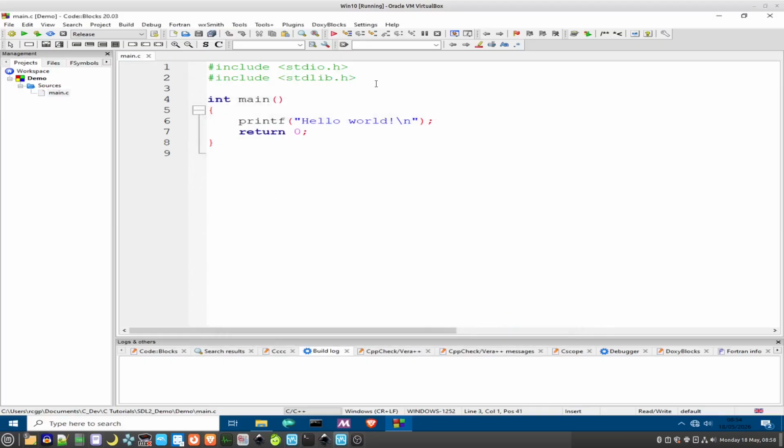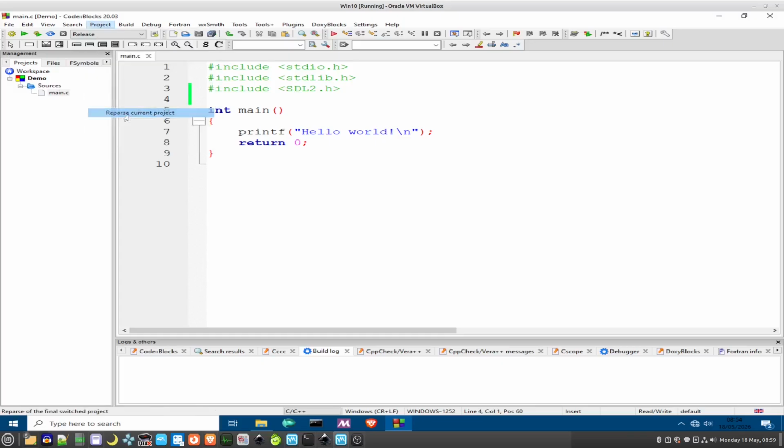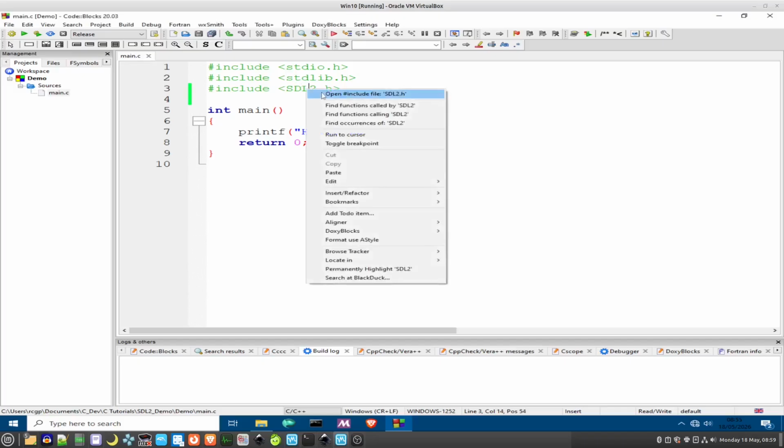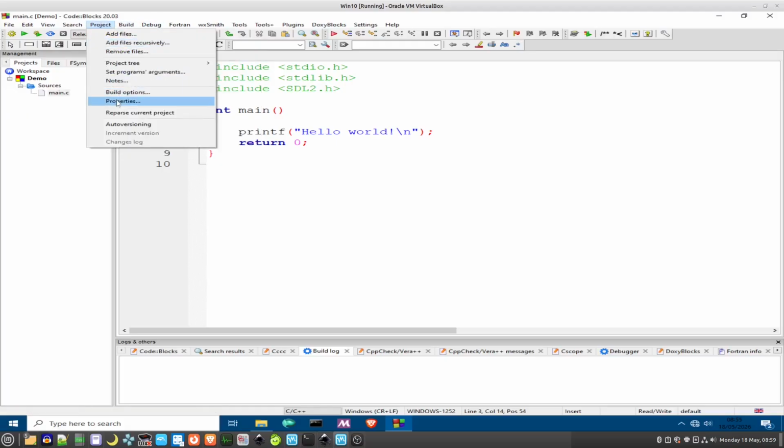Now what we should be able to do is type hash include and then sdl2.h. What you might need to do if this doesn't come up is go into reparse current project. What this will do is it will, in the background, Codeblocks will try and find the location of these folders so it can correctly identify these. Which in this case it's now not finding.